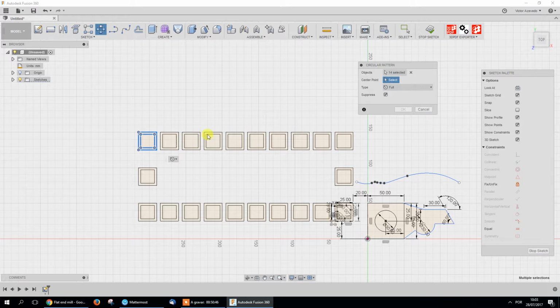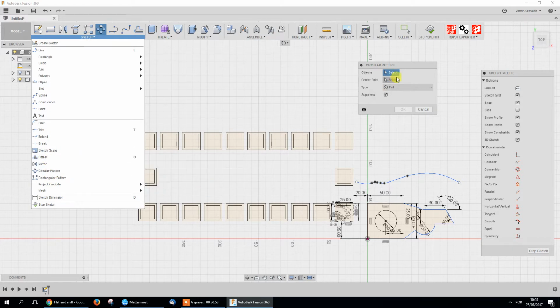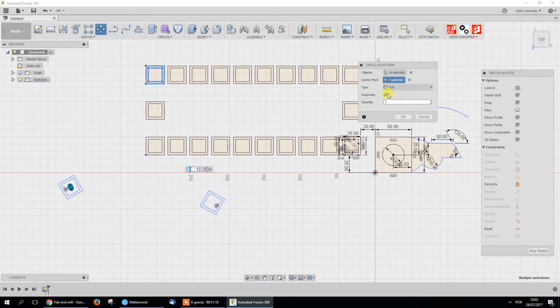Okay? So, again, circular pattern here or in the menu. Objects. The objects mean what you want to replicate. I want this square. It means it has 14 objects or lines. Then you select here to find your center point. In this case, I want this center point. And it creates a type of full revolution.